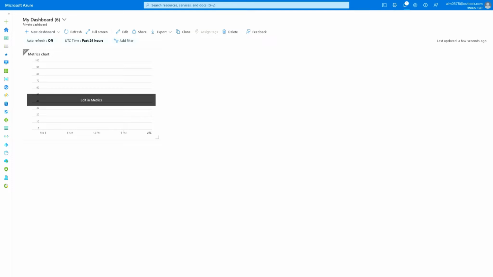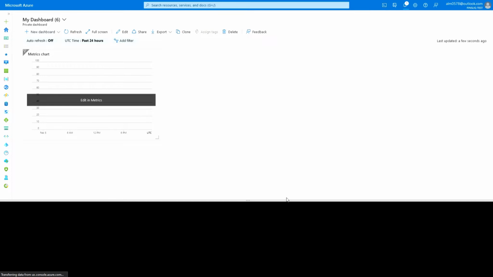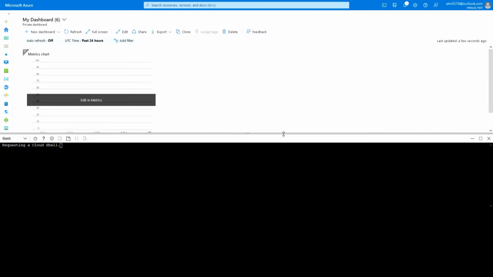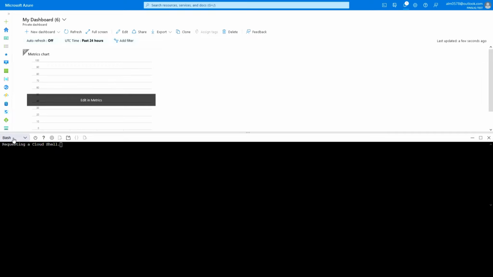In this demo, we're going to go ahead and deploy Kubernetes with AKS, so Azure Kubernetes Service. First thing we need to do is go to our Cloud Shell and just expand that to halfway. Make sure you are on Bash, not PowerShell.